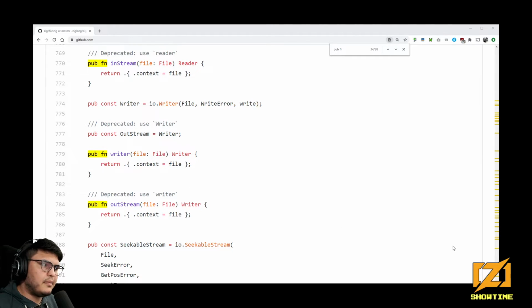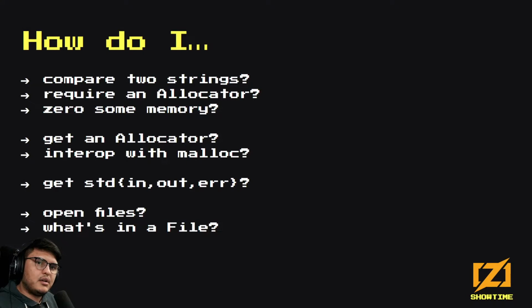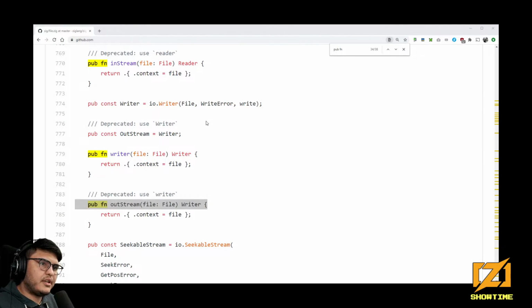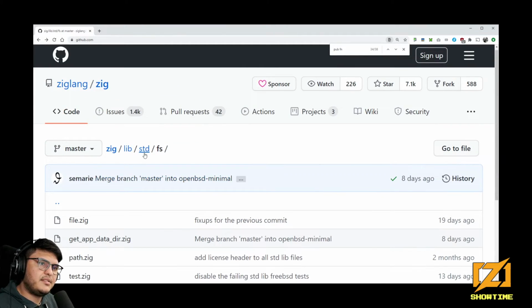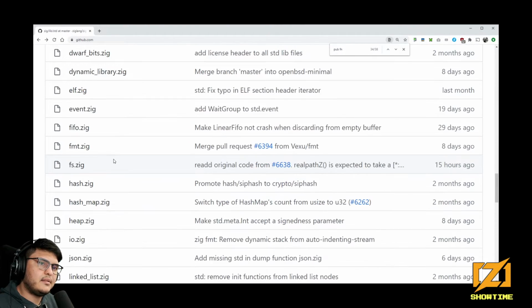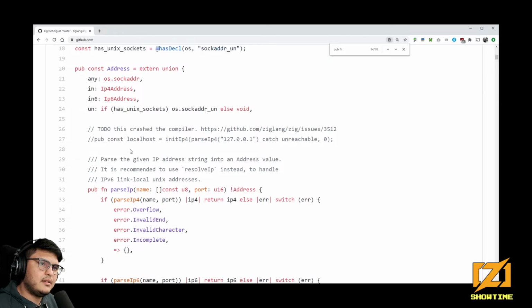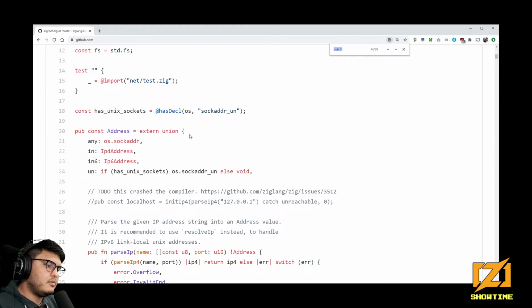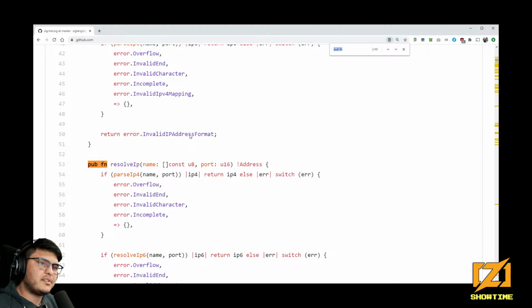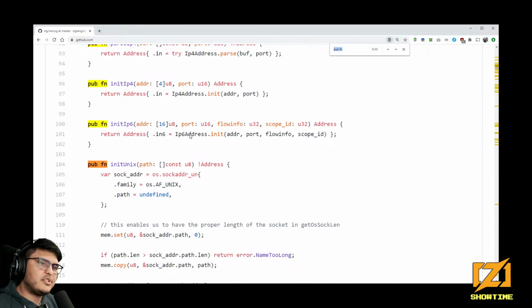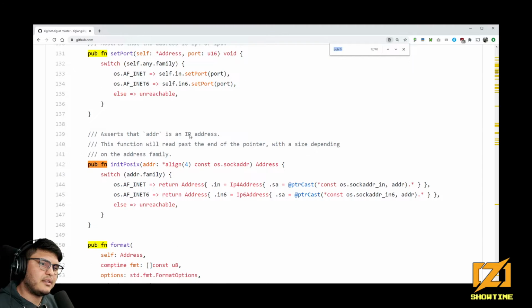So let's try to answer another question then. How do I open a connection? Let's see. How do I open a connection? So connection stuff is in net, but again, file first, not the folder. So inside net, there's an address. Let's continue with pub fn. So there's an address, parse IP, resolve IP. So there's a bunch of parsing of addresses, I guess.